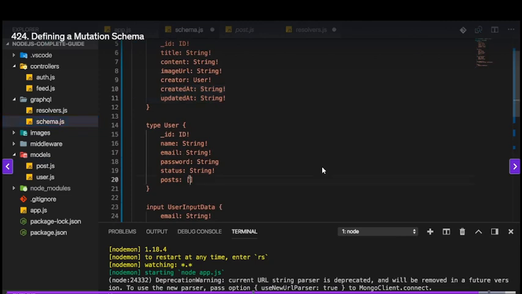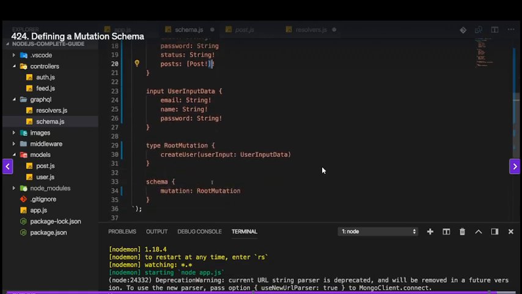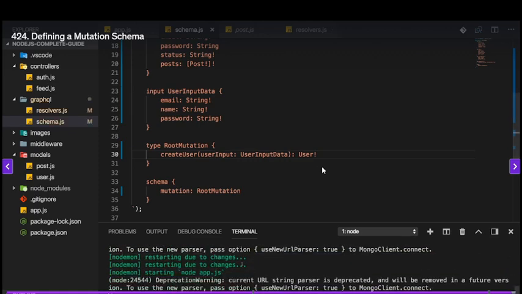We needed that because in the user type, we now will have an array of posts. And this is how you tell GraphQL that you have an array of something. You enclose it in square brackets. And that user data is now what I want to return here when I create a user. That is the schema defined. Let's now work on the resolver for that.